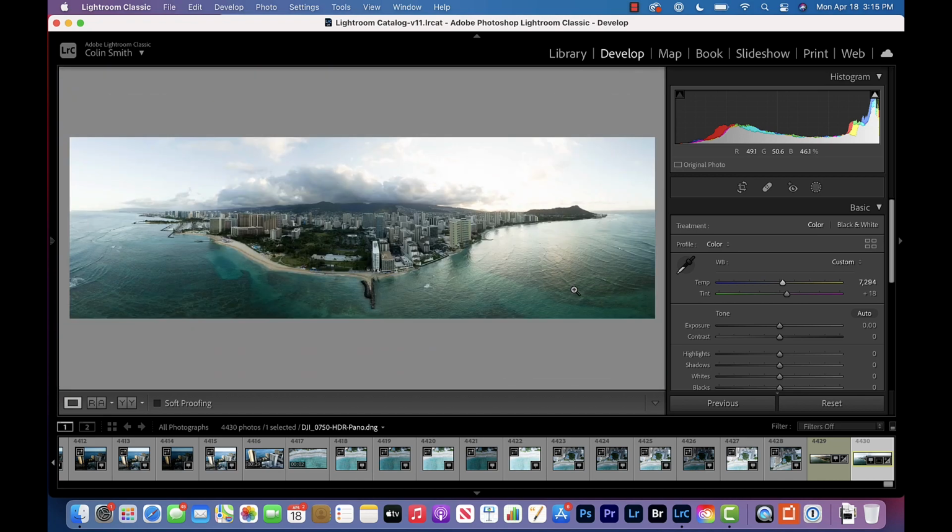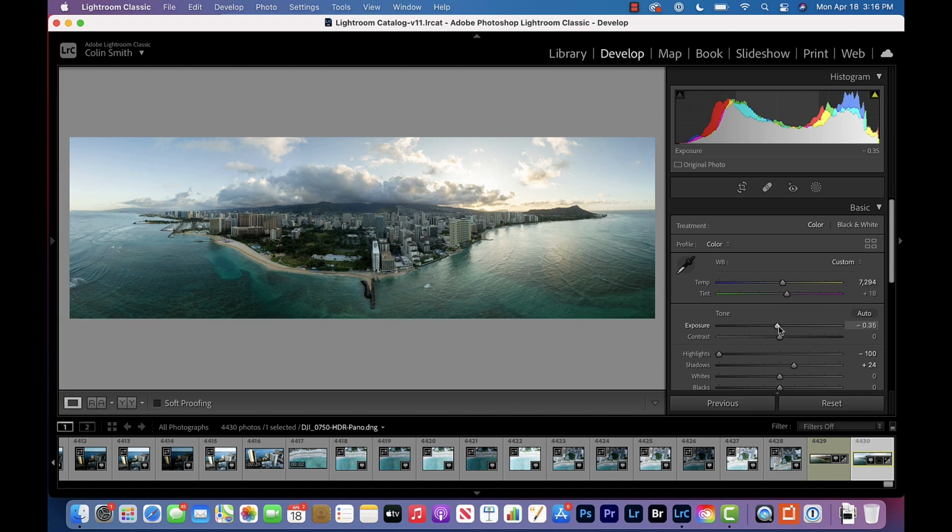Next thing we need to do is recover detail in the shadows and highlights. So we're going to take the highlights, drag the slider all the way to the left, and this will bring out a lot of the detail here in the sky. And we're going to just pop the shadows just a little bit, not too much. And then maybe even drop this contrast down just a little. There we go, looking a lot better.